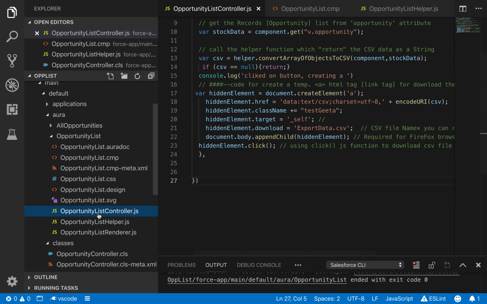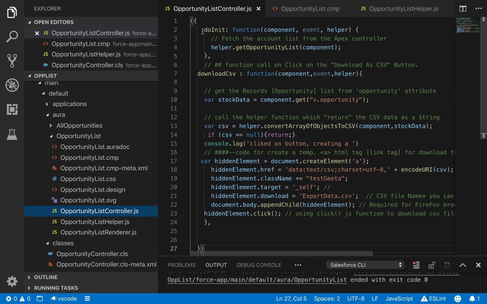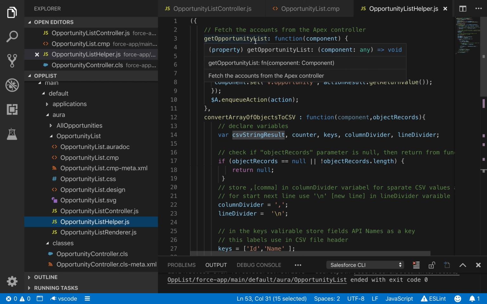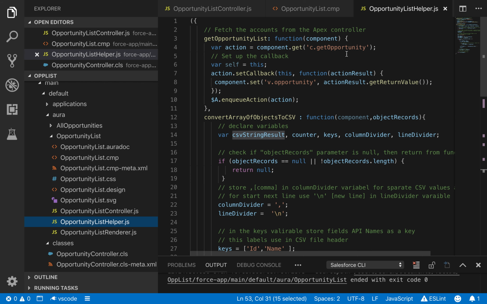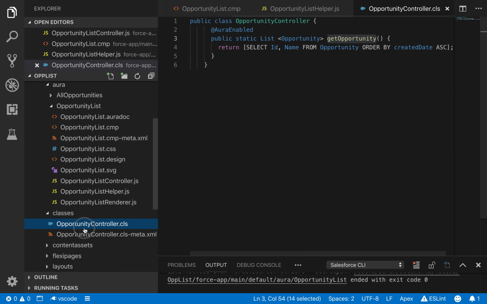So let me show you the controller. This is a controller which has the doInit method. This controller is calling a helper class, opportunity list, the get opportunity list. It is getting the value from the get opportunity method which has been given in the Apex controller. This is referencing the controller class. So we have created an opportunity controller here, and this returns the value of the opportunities.